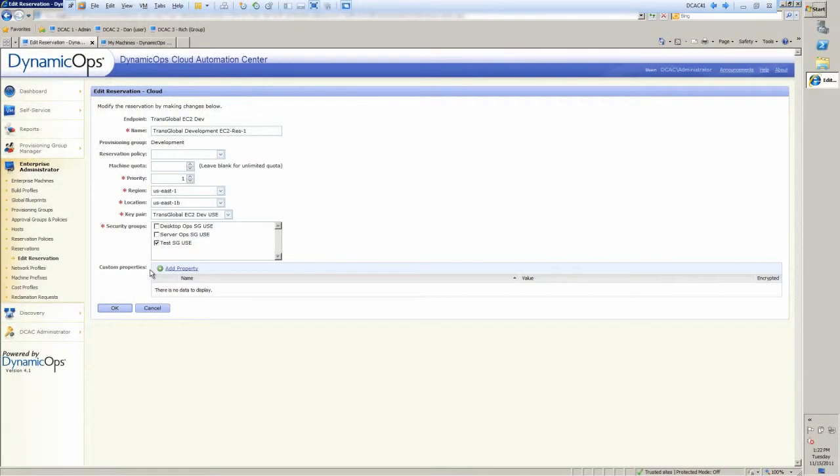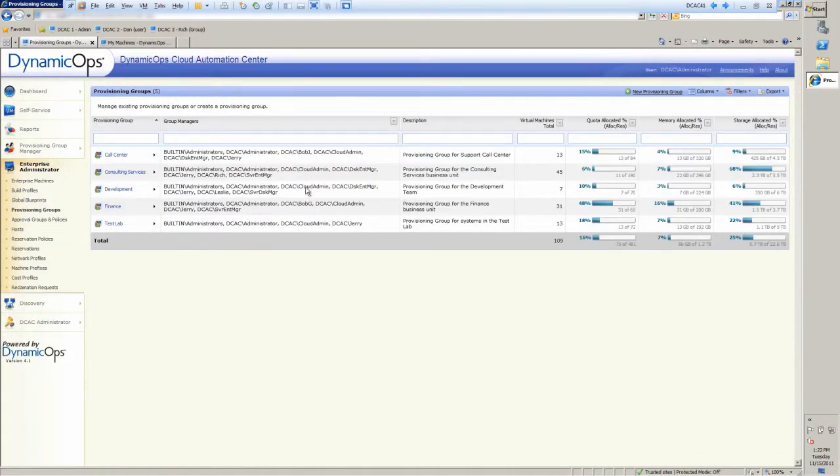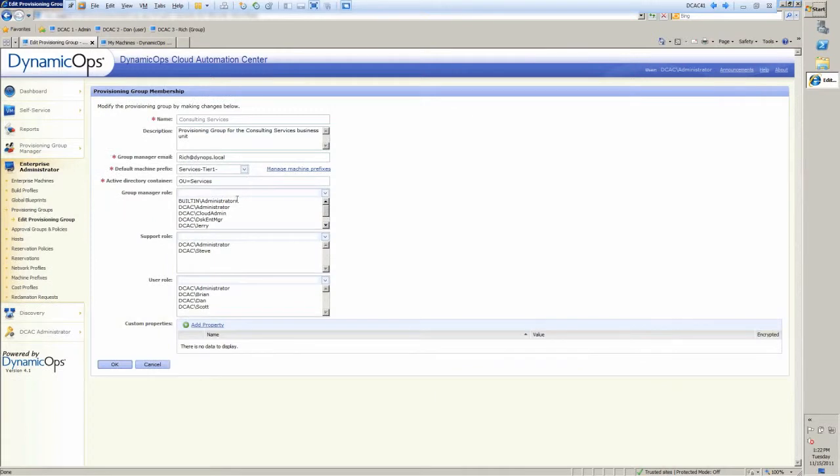Now, once we've defined the where, we need to go in and define the who. And that's done through provisioning groups. So in the provisioning group, if we go into consulting services, you can see that we've taken groups and individual users and put them into a manager role. That's a non-IT person that can do approval and see a group's overall resources.